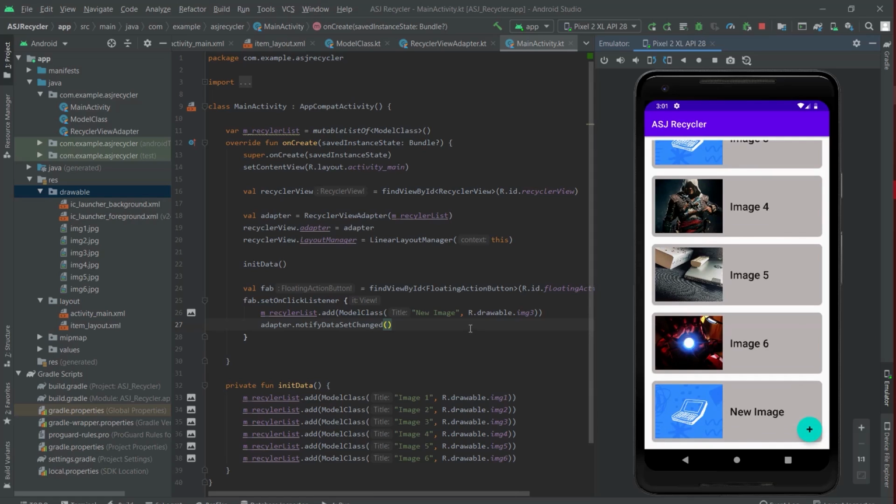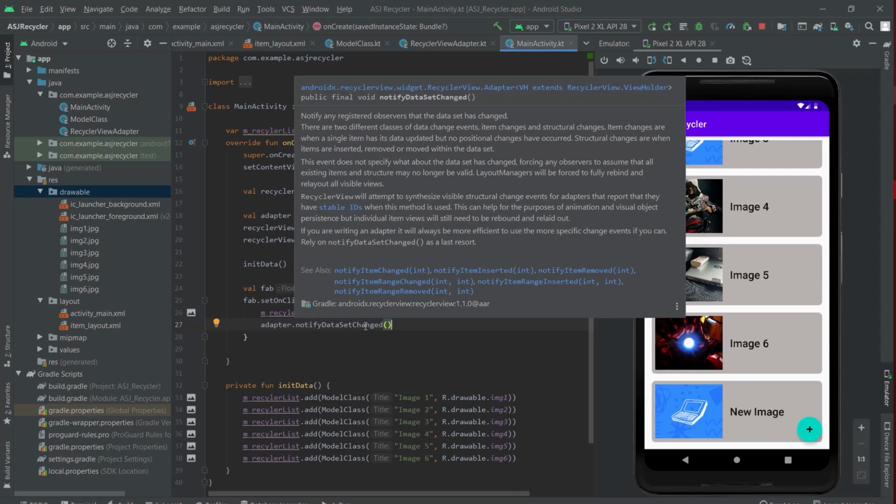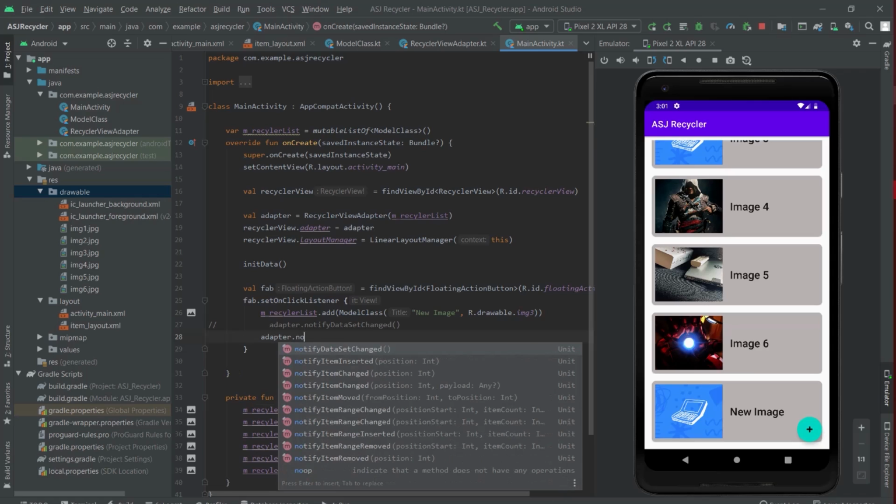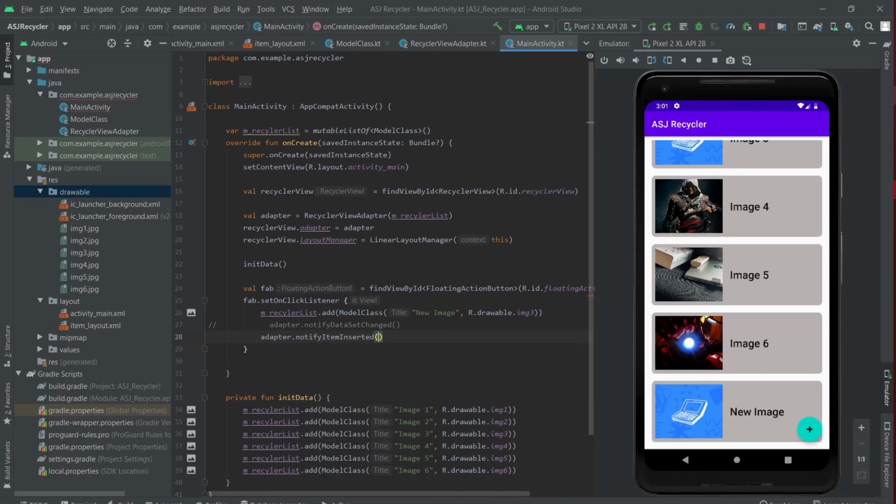And before ending this video, I'd like to say one more thing. If you are removing something or adding something to the list, instead of notifyDataSetChanged, you can also use notifyItemInserted. What notifyDataSetChanged does is it refreshes the whole list, every item in the list is refreshed. But if you just comment it out, adapter.notifyItemInserted, and here you have to pass it a position.